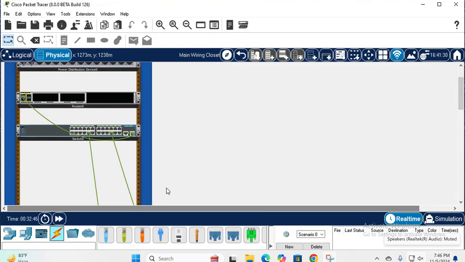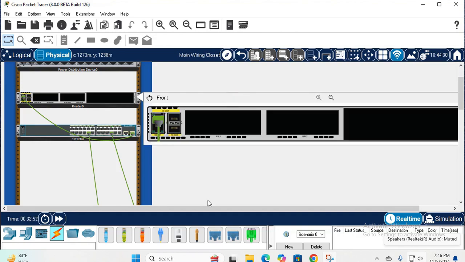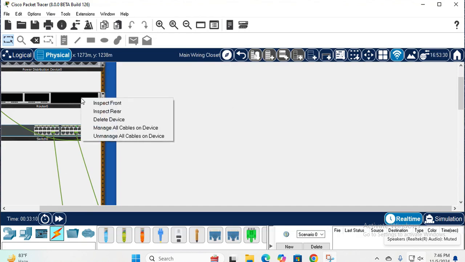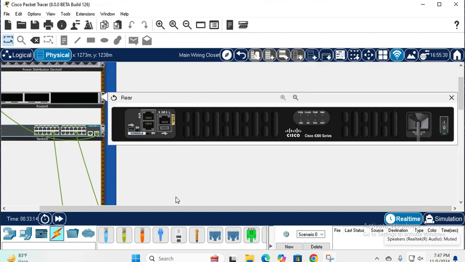If I scroll back to the left side, we can do the same with Router 0. We can right click and inspect front, and we can zoom in and get a better view of the Cisco router and any connections, as well as any available slots that we can install any new components or additional features on. I can right click on the router again and click on Inspect Rear. And again, I'll zoom in.